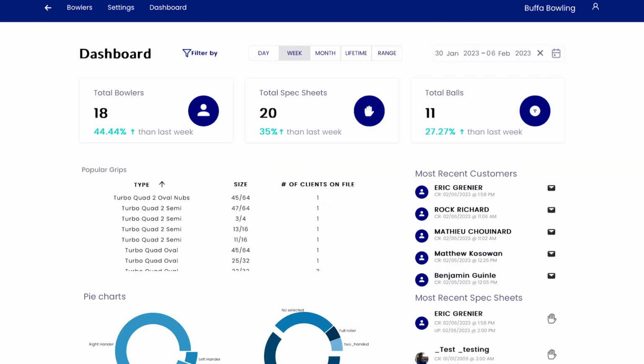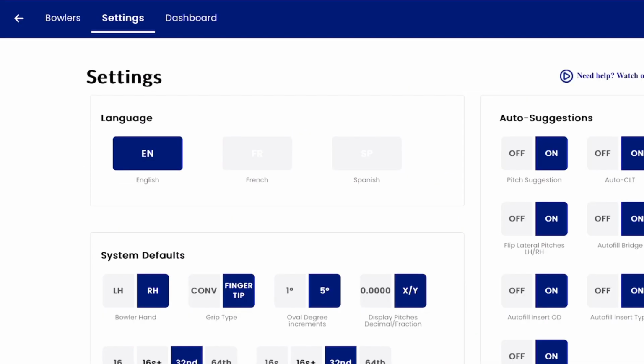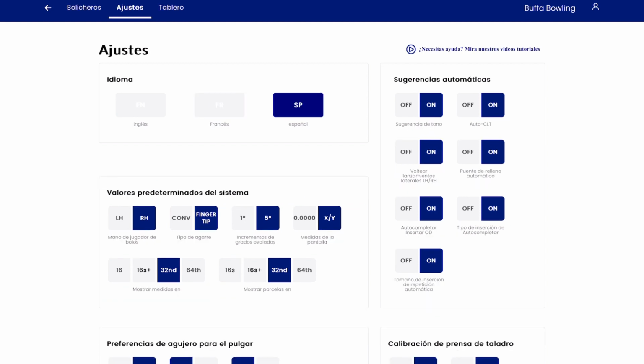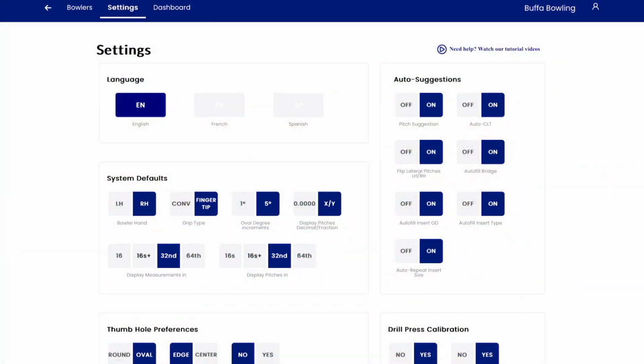Okay, so once we get logged in, we're going to see our dashboard. Where we want to go first is obviously into the settings section. The first thing that we're going to look at here at the top is our language settings. As we can see, we have English, French, and Spanish. It toggles right away, super quick and easy. If you speak a different language and would like it to be embedded into Spectre, please let us know. We can send you the file and you can help us translate it. We would appreciate that.